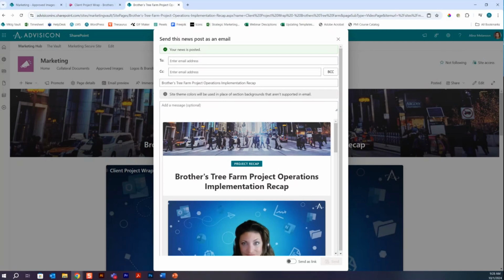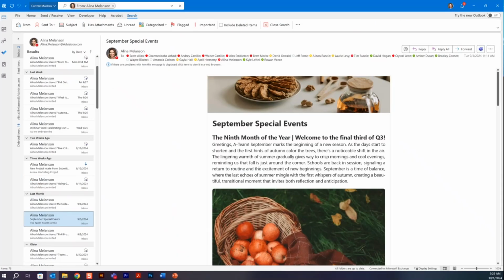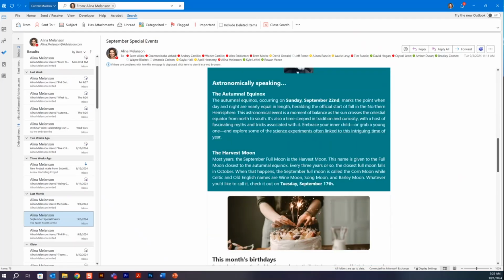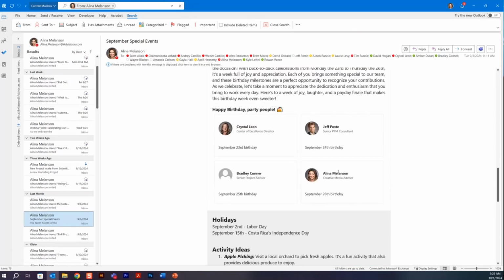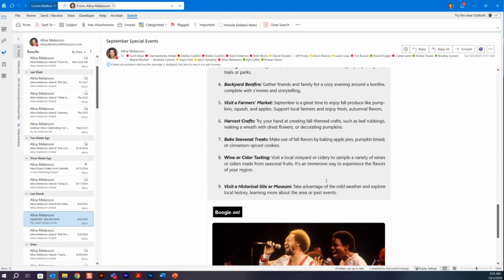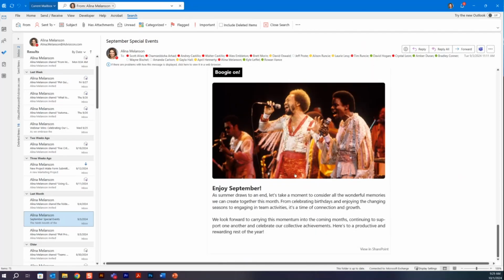I don't want to do that at this point, but I am going to show you how a news post looks when it comes to you in Outlook. So here's a special events post that I sent out in September. You'll see it has all of my information nicely laid out. It might look a little bit different from how it looks on your SharePoint news post site, but it still looks very similar. The sizing, it will just be narrower is pretty much the biggest point.